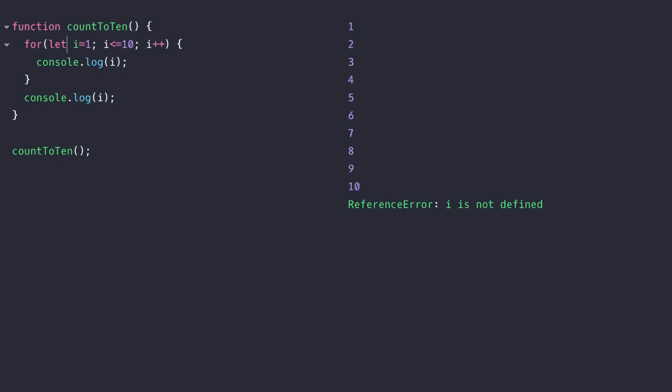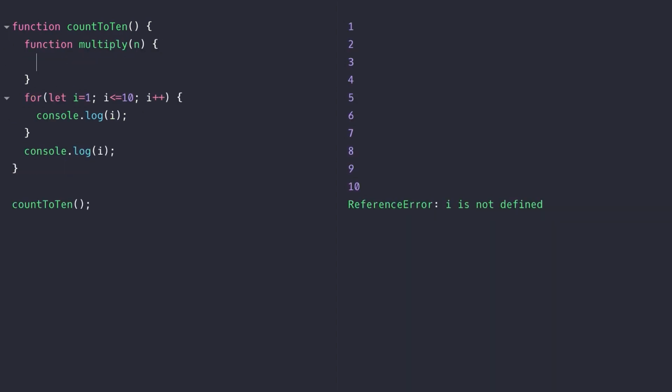So that's variable scope. How do we define function scope in ES6? Well, let's say for example we had another function inside of our count to 10 function, which simply multiplies a number by 2, and if we use that inside of our for loop, you can see that that function is accessible, and it does indeed multiply the value of i by 2 and then log it to the console. And of course, because that multiply function has been defined inside of our count to 10 function, it can be used anywhere within that scope, including in that bottom console log that we have.